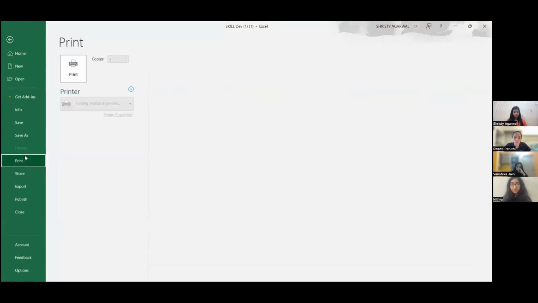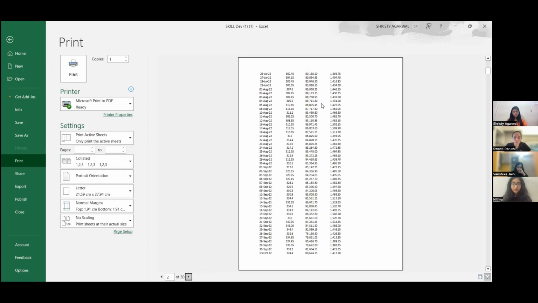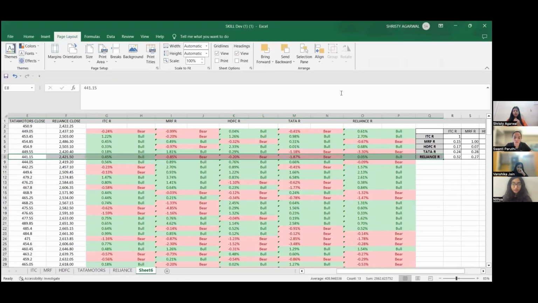File, then Print. Here you can see my first page is broken down into first page and second page. You can see it's from 8 to the other numbers. So yes, this was my part. Now Swanti will explain the other two components of page layout.